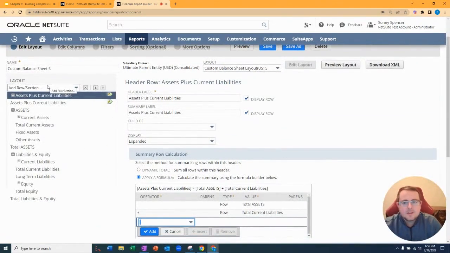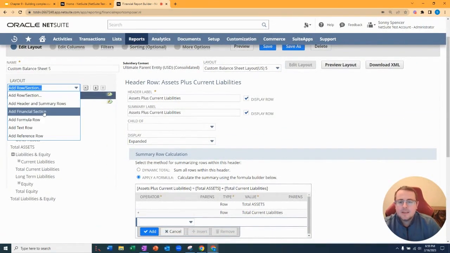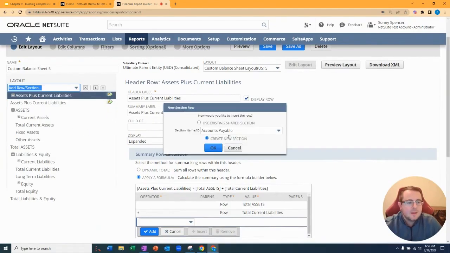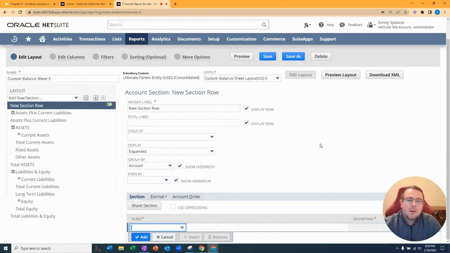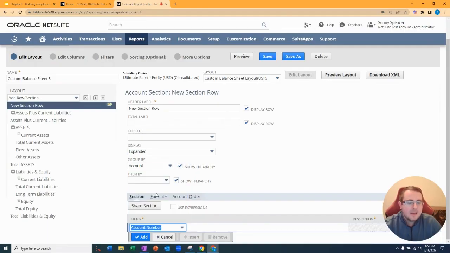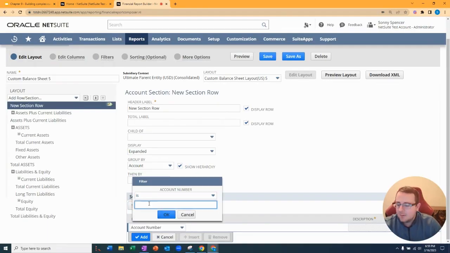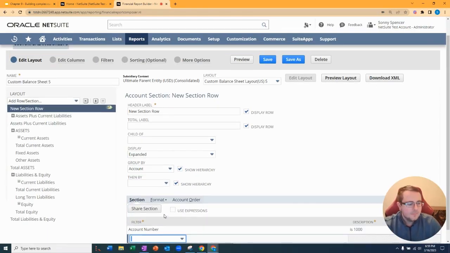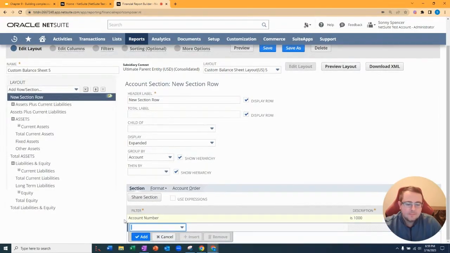So the next custom layout that you can change is adding a financial section. You can either use an existing one or create a new section. Typically, you're going to create a new section to meet your custom reporting needs. The great thing about this section is that you can add specific GL accounts. So let's say I'm looking for specific account numbers I want to include here. I can add them here one by one.